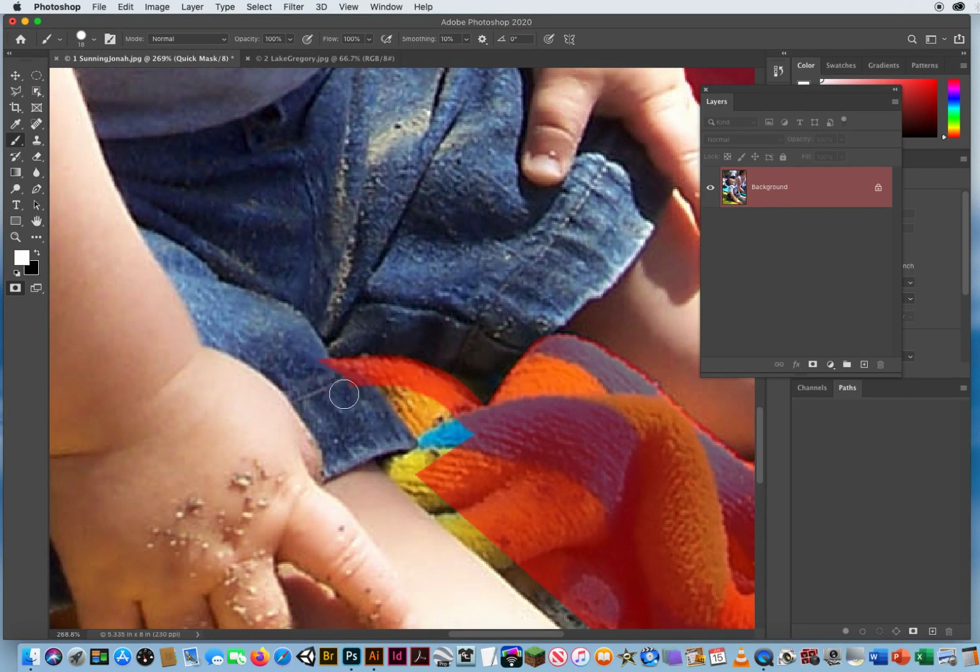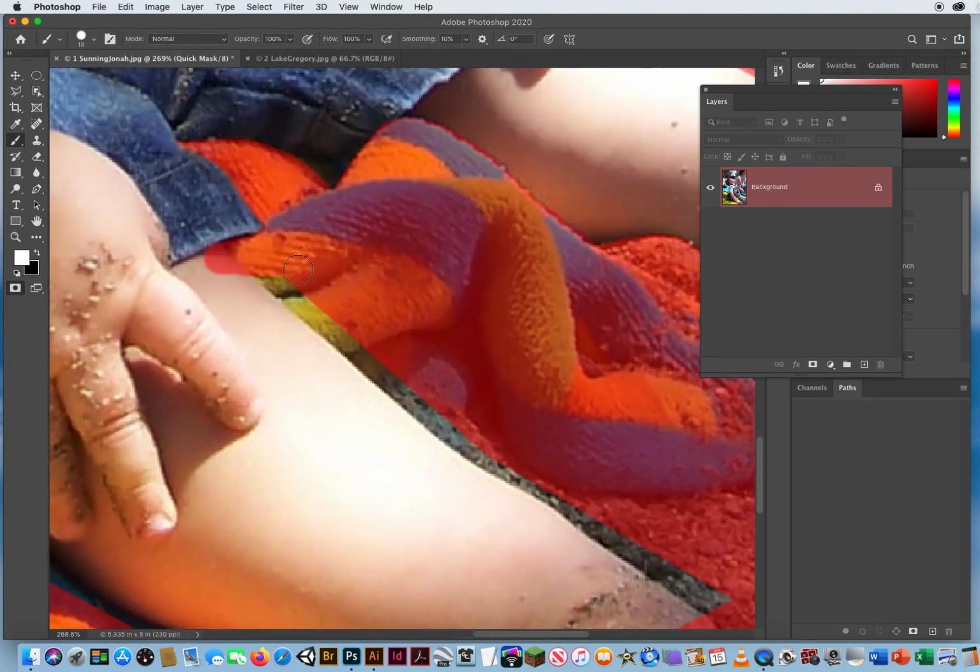X for white, scrape it off his shorts right there. X for black, and I'll continue to cover up the shorts right around there. X for white, scrape that off. X for black. Click, shift click, shift click, shift click, shift click, shift click down his leg. Shift click all the way down. There we go.